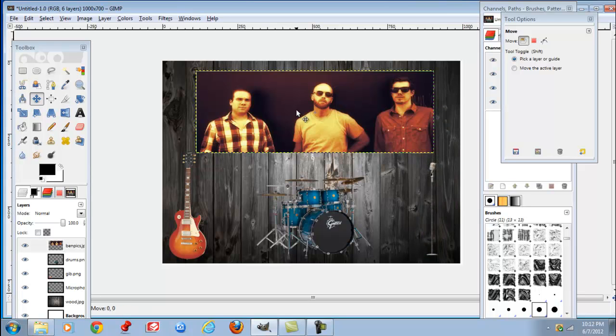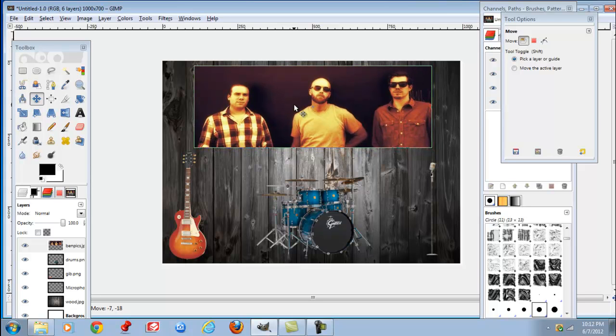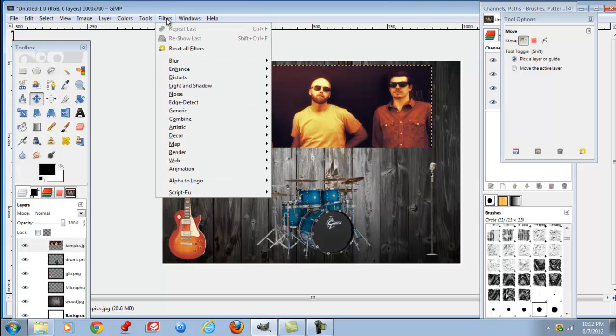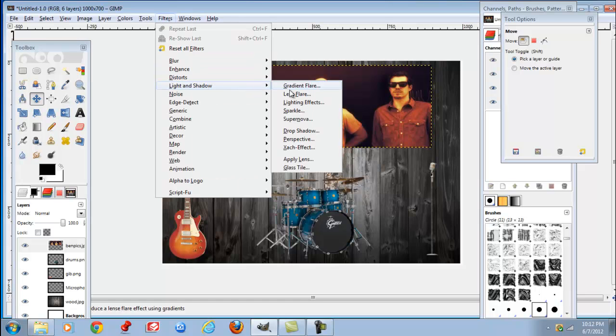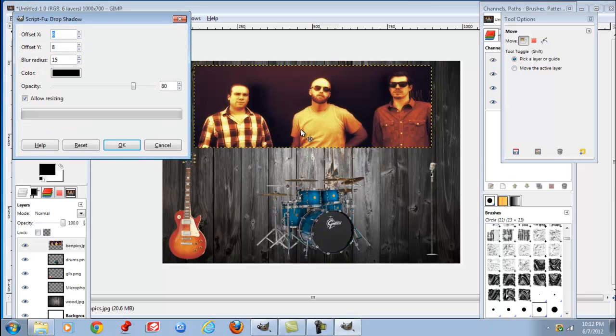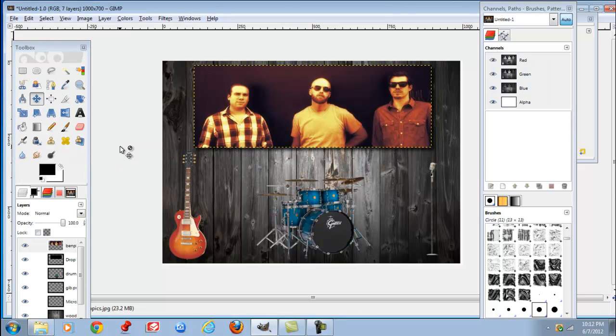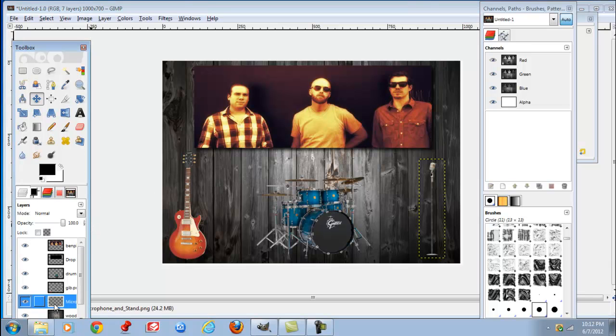So the next thing we can do just to make these pictures look a little bit better, let's go to filter, light and shadow, drop shadow, press OK. And we can do this to all of our pictures.